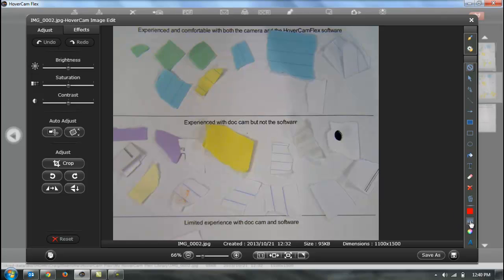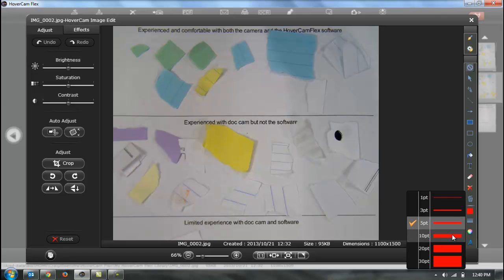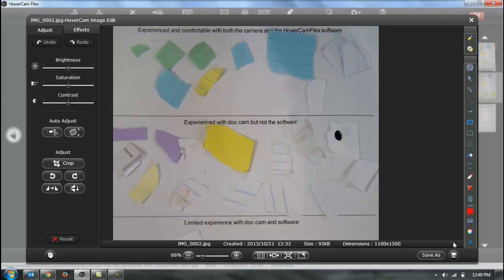A couple other features that could be useful are the line thickness. So sometimes you might want to highlight something. I would generally choose a pretty thick line. And then this circle down here is for transparency. So if you click that and then slide the transparency this way, it'll make it more see-through.